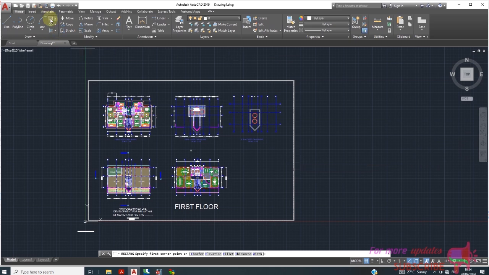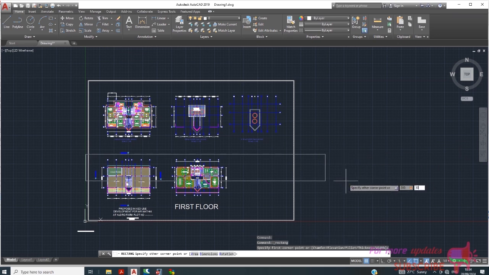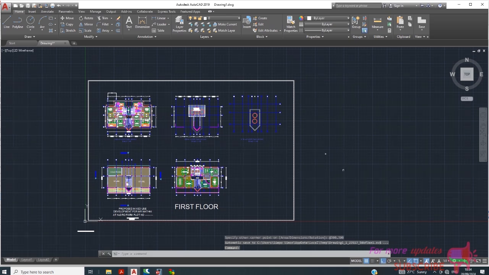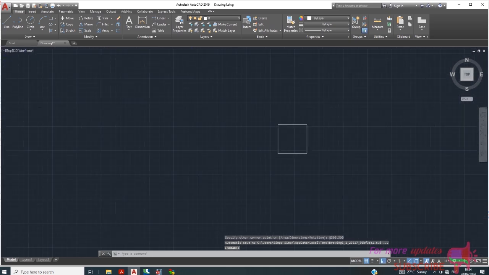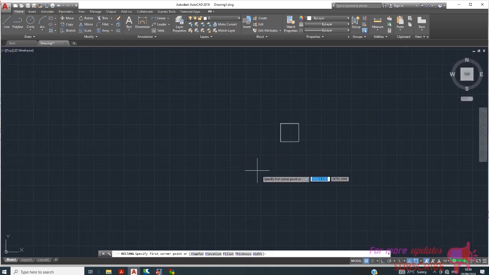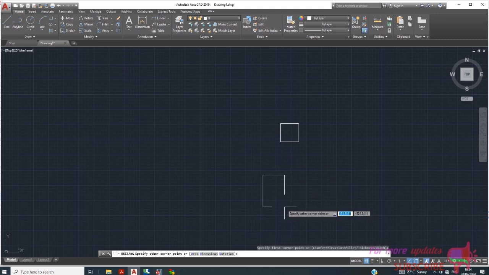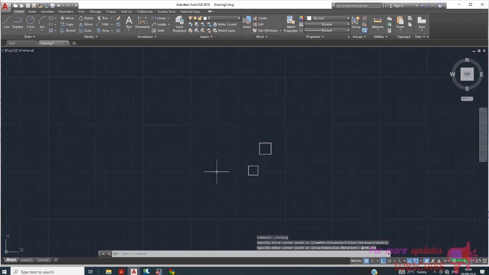I want to draw my column 300 by 300, so I'll pick this rectangle, type 300, comma 300, hit enter. Right, this is my 300 by 300. Then again pick this, 250, comma again 250. So general arrangement is very important.